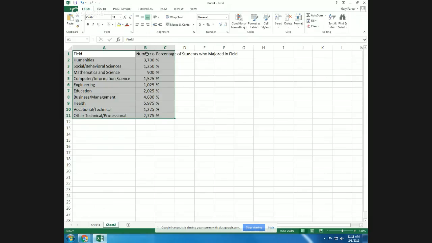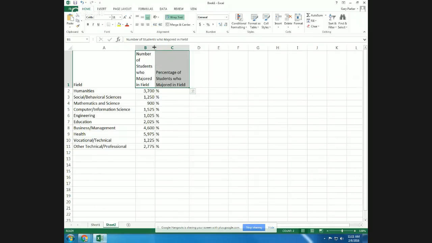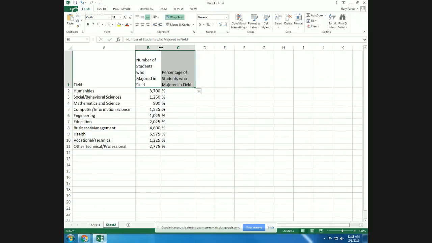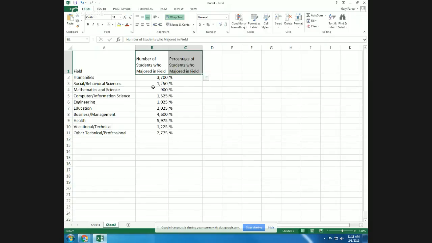Double-click to make that wider. Highlight those guys and text wrap. Make those each a little wider to make it more viewable. Adjust it to make it pretty. And I don't really need to make it pretty because I just want the numbers.